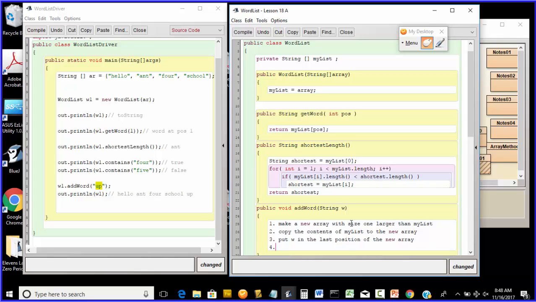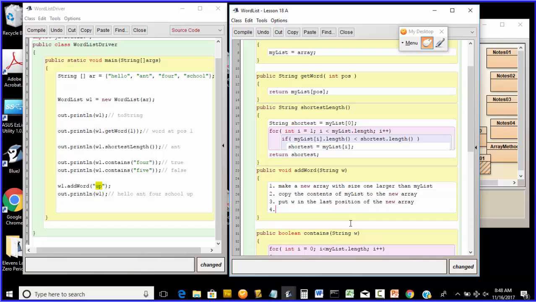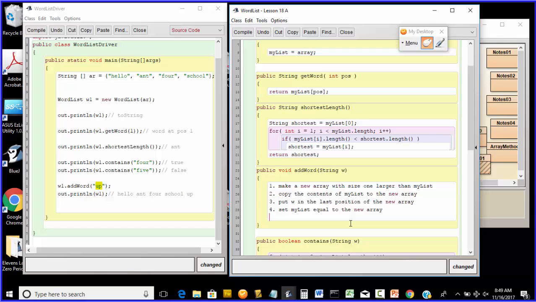I said it was 4 steps. I think it's 5 steps. The 4th step would be to set my list equal to the new array, and then finally, there was 4 steps. That's all there was. I would think there was a return type, but there's not. Okay, set my list equal to the new array.